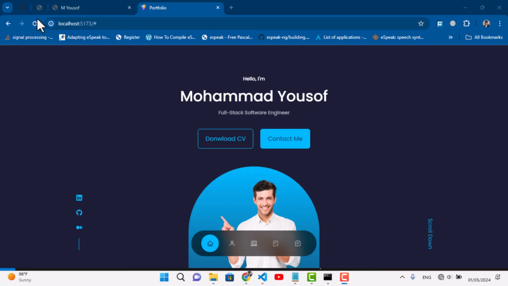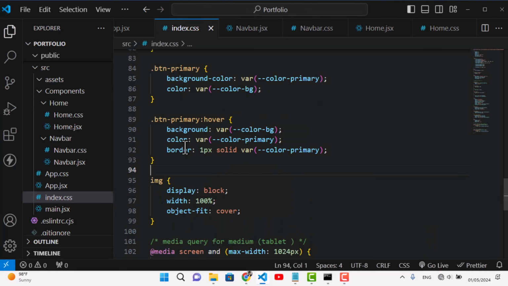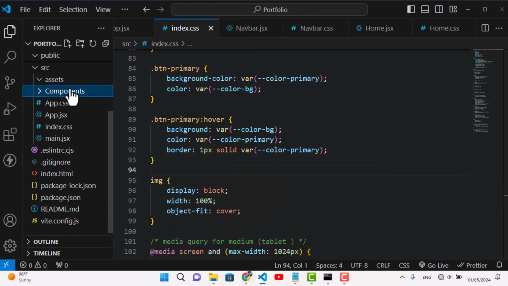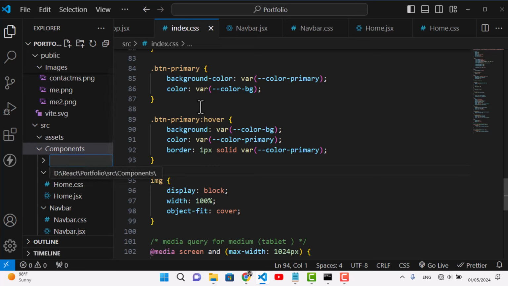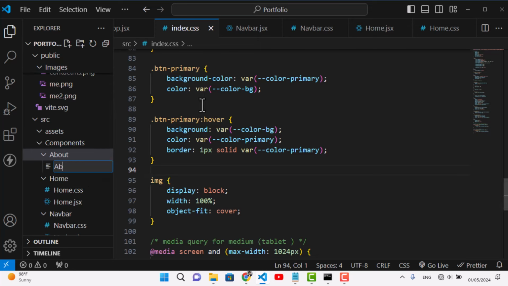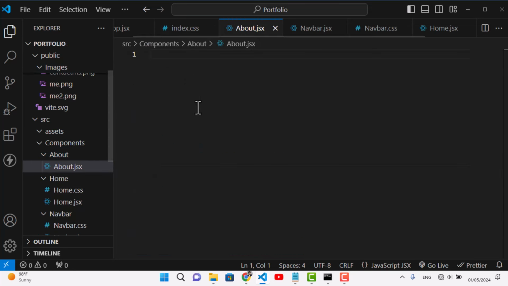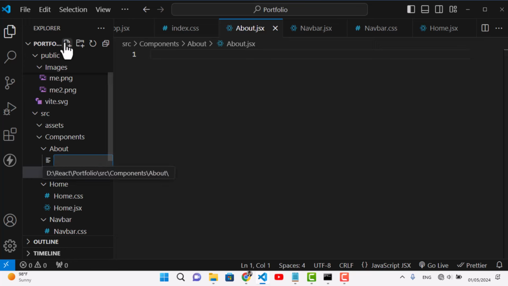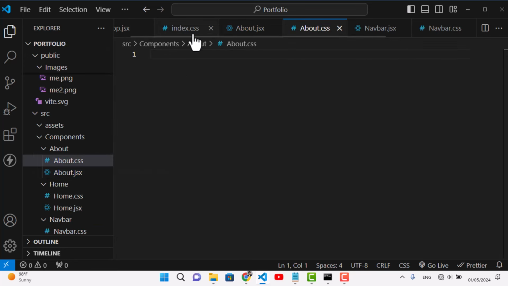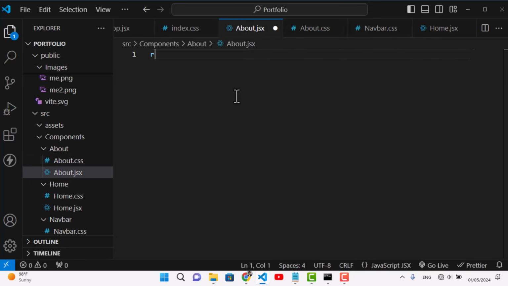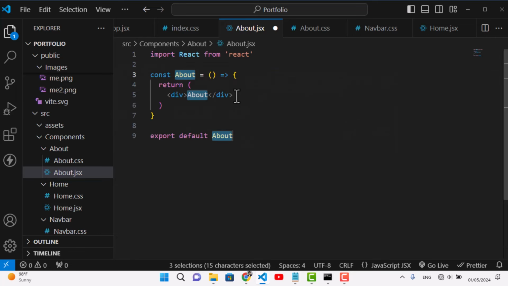Let's add the about me section. To add that section, let's move to our Visual Studio Code editor, and here we will add another folder by the name of about. Inside it, two files, about.jsx and about.css. So let's close this one. Just come here to the about.jsx.